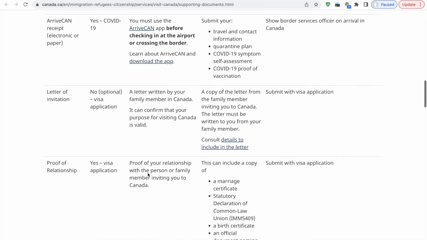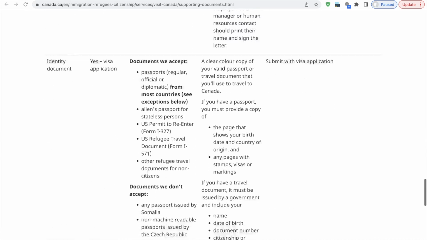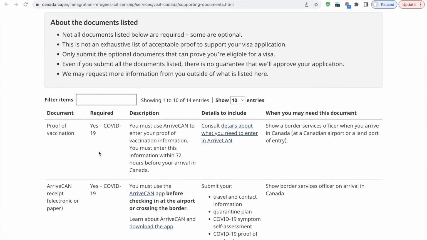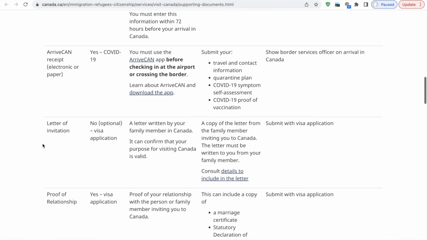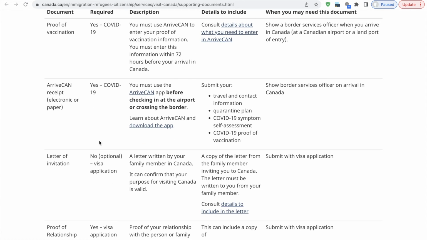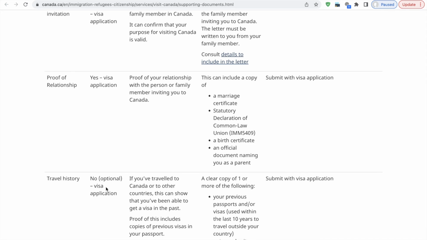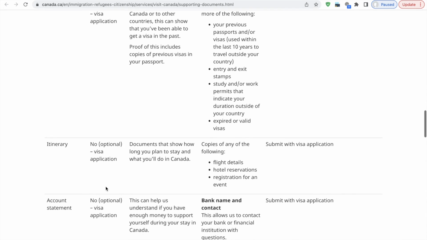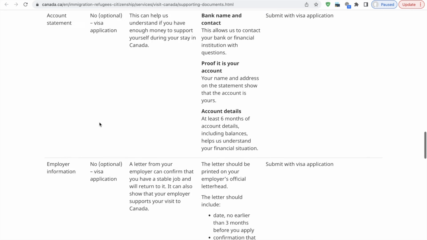So these are the documents you would need, right? So just go through all of these. Let me just give you a quick summary. Proof of vaccination, your ArriveCAN receipt, electronic or paper, your letter of invitation. Again, they tell you if it's required or not, right? This is optional, but I would advise get everything you can get. So proof of relationship, you need it. Travel history, they say optional, but you can put it if you have it. Your itinerary, it's optional, but if you have it, please put it. Account statement, optional, but if you have it, please put it.